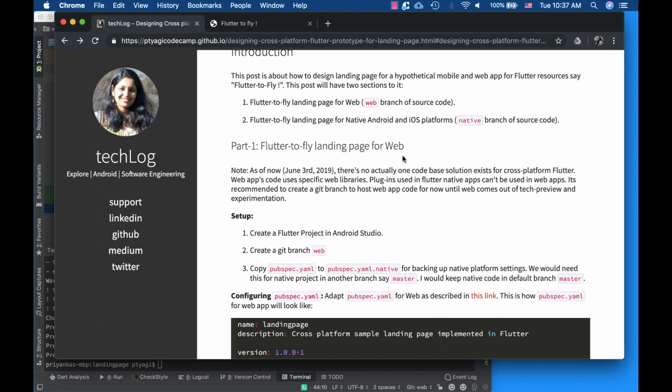And if you are using plugins in your Flutter app, you cannot use them in the web. So it's recommended that you create your mobile application for the web implementation first and then adapt that application into the native platform. Because if you do it the other way around, you may have used some plugins that may not work for web. Just to keep in mind.